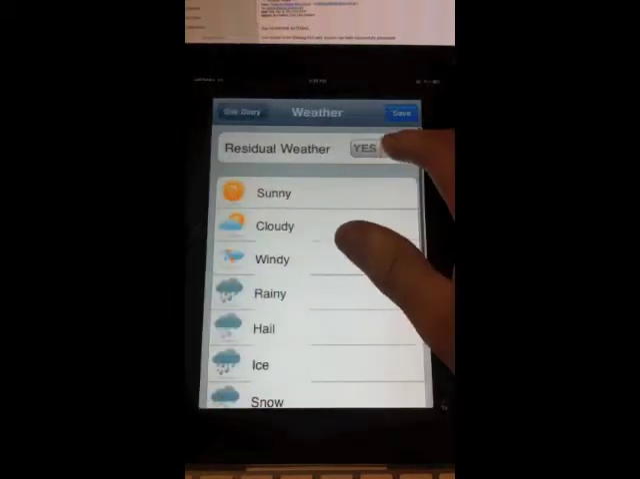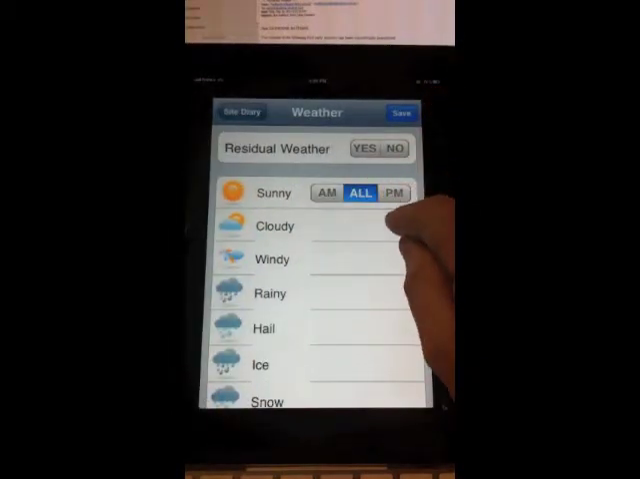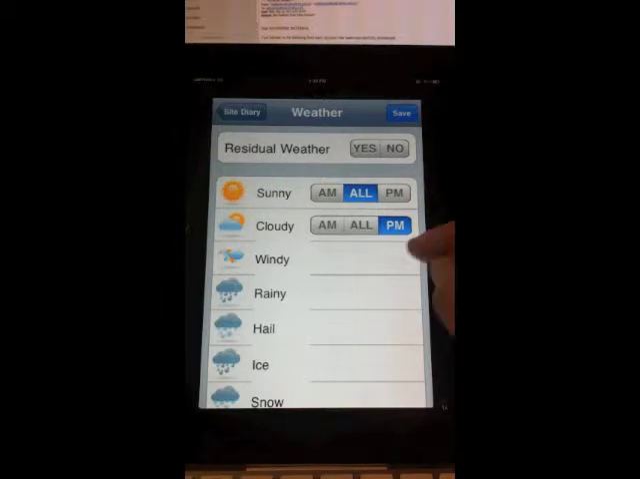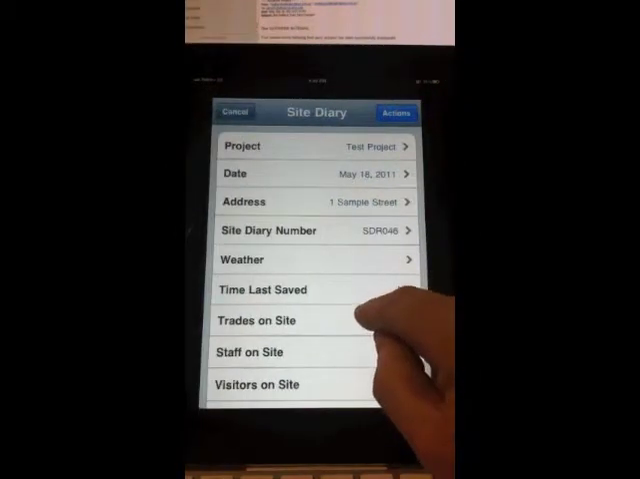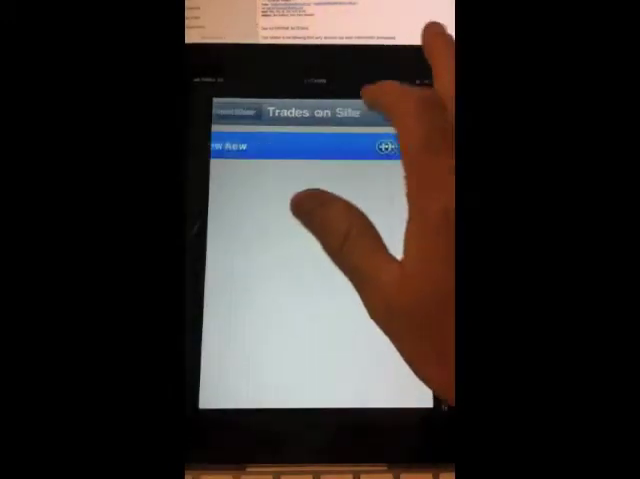First thing I always do is pick the weather. So today was sunny all day and it might have been cloudy in the afternoon. It also could have been windy in the morning. Hit save. Then you want to notify the trades that are on site.